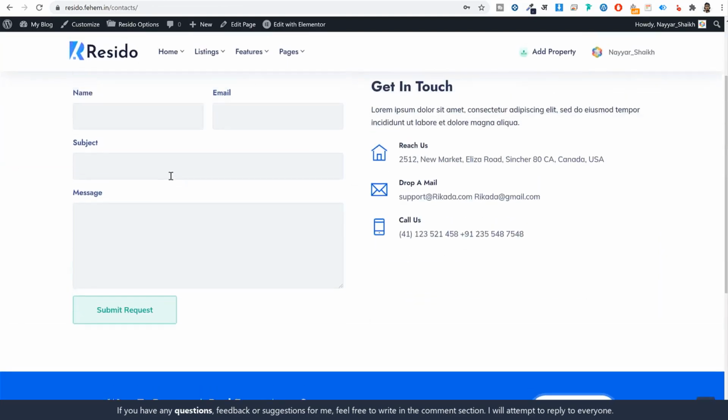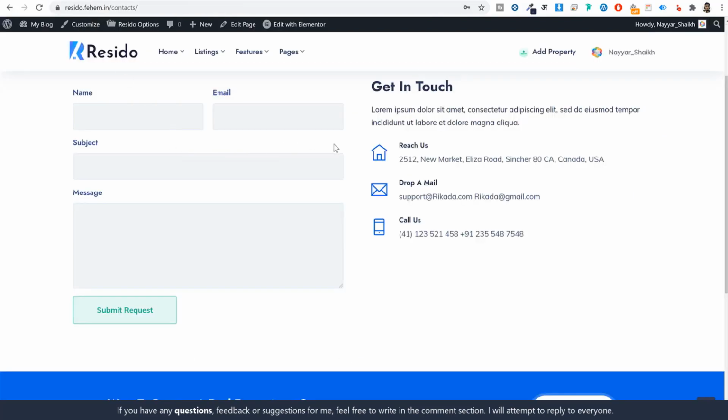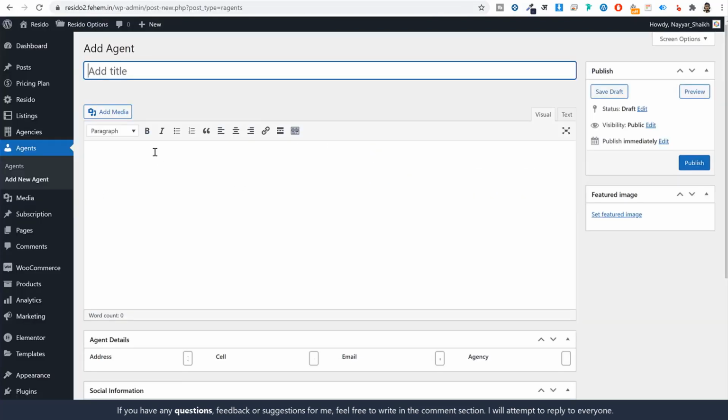Okay, so they will contact you that I want to be an agent, or we are an agency, we want to add our profile on your website, and you can get all the details from them and you can create an account for them from the backend. This is a much better option.